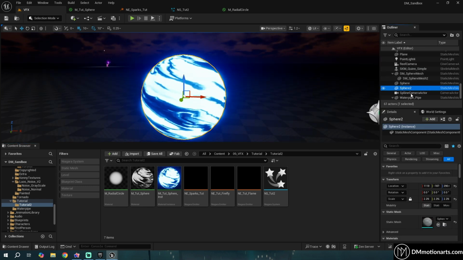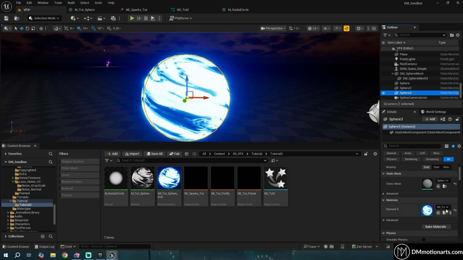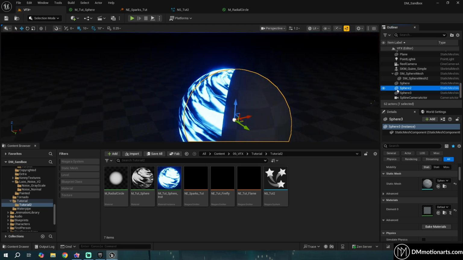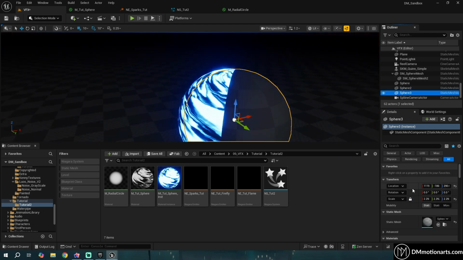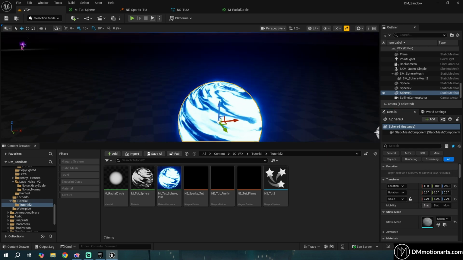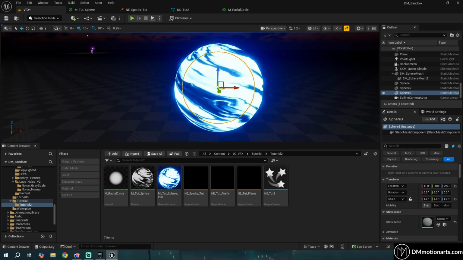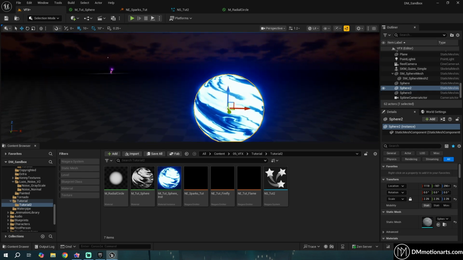If you press Ctrl D, it will duplicate it. Let's make this have no material. Why is it at a different location? Let's copy its location and then paste it here. I don't know why it is in a different one. Okay, there we go. And let's make this smaller. So now it has this one inside of this.